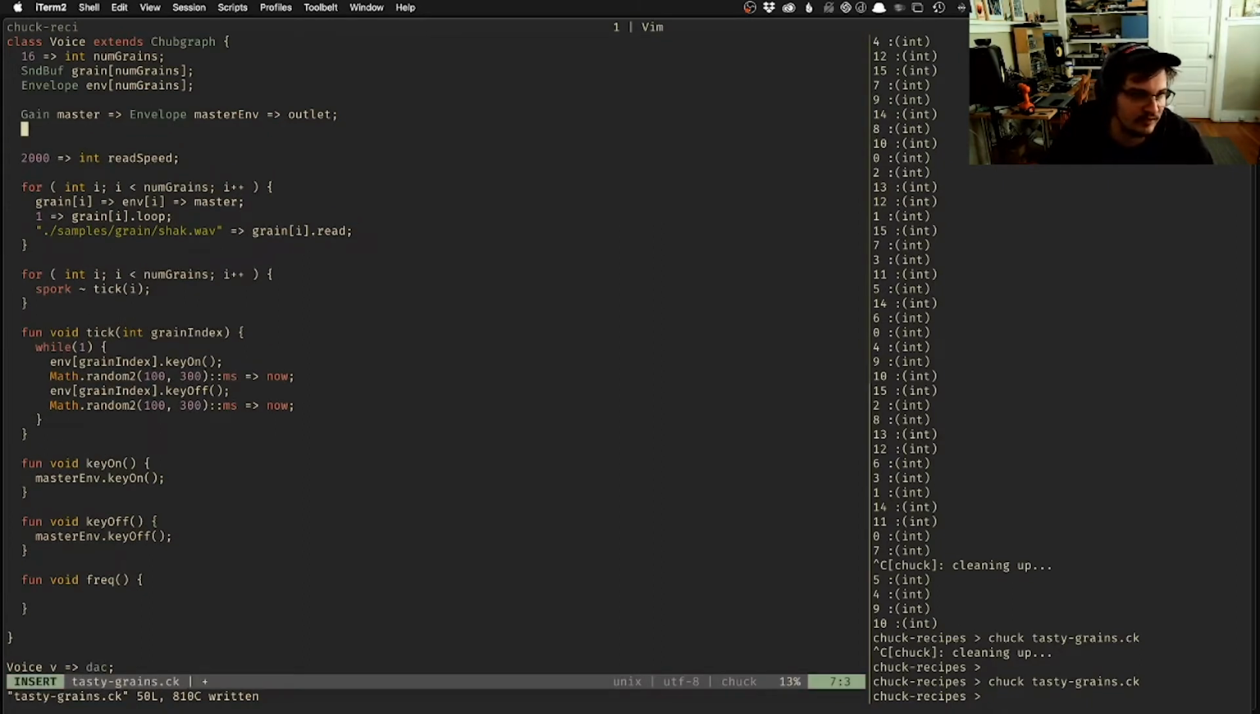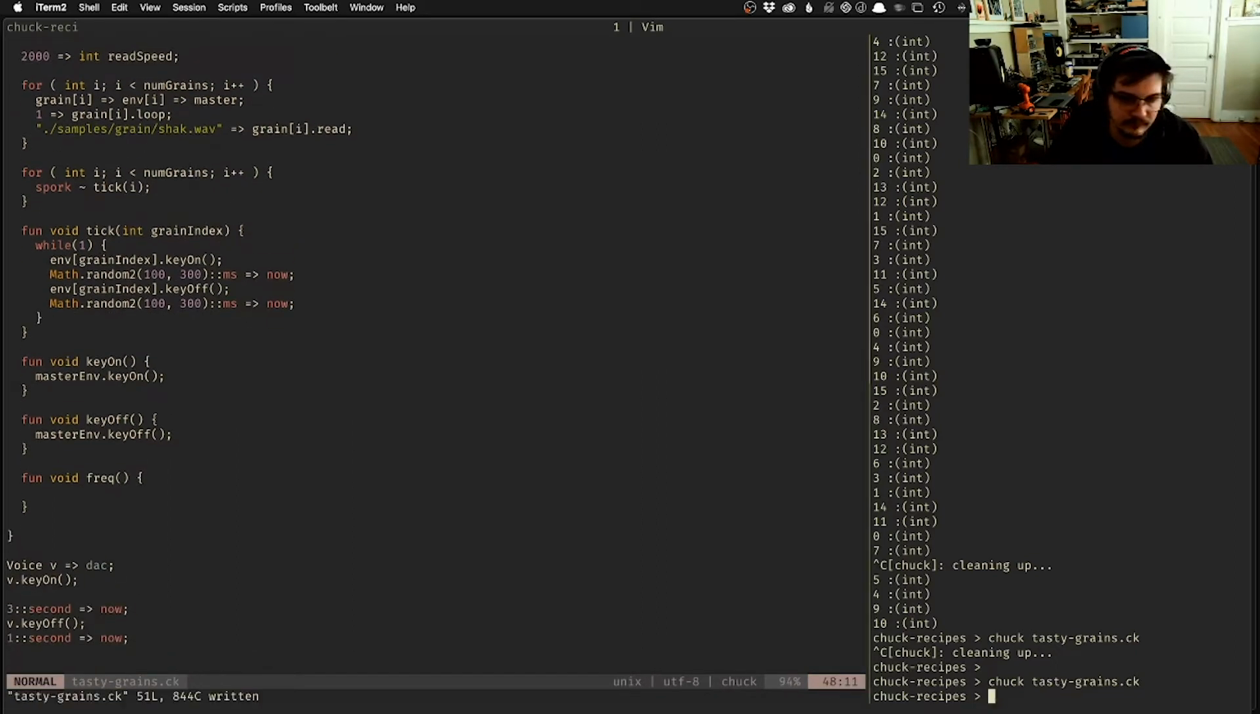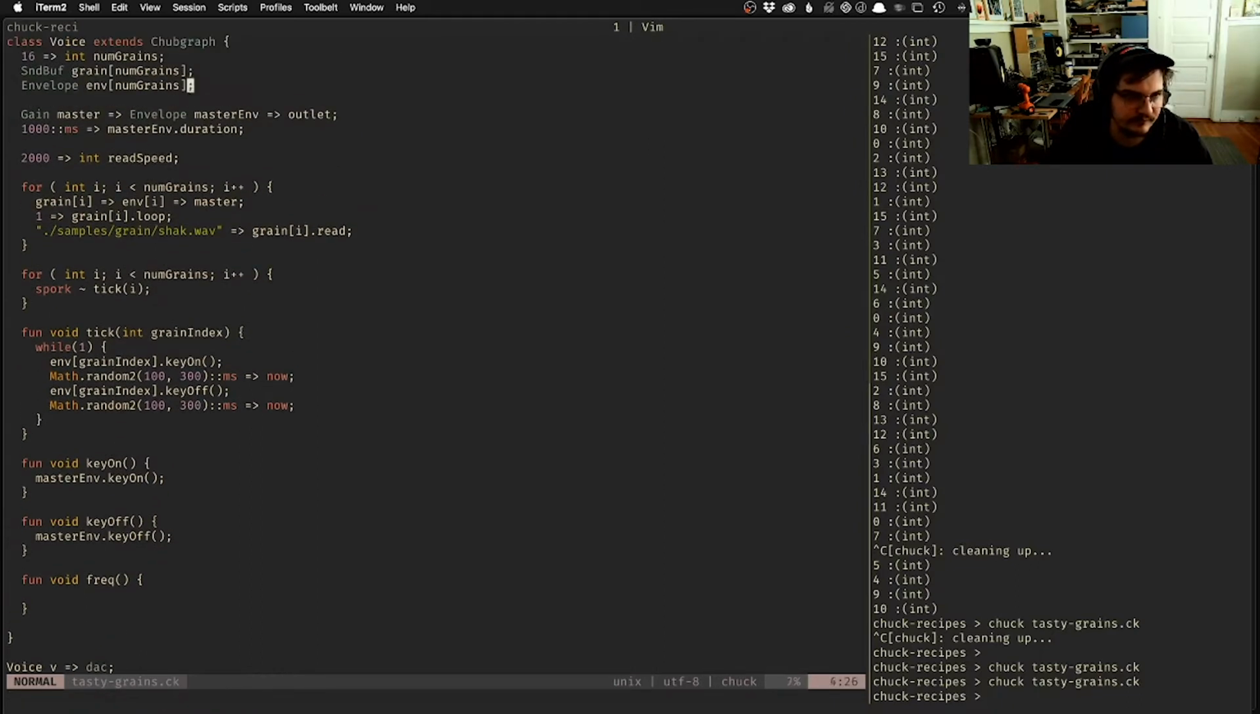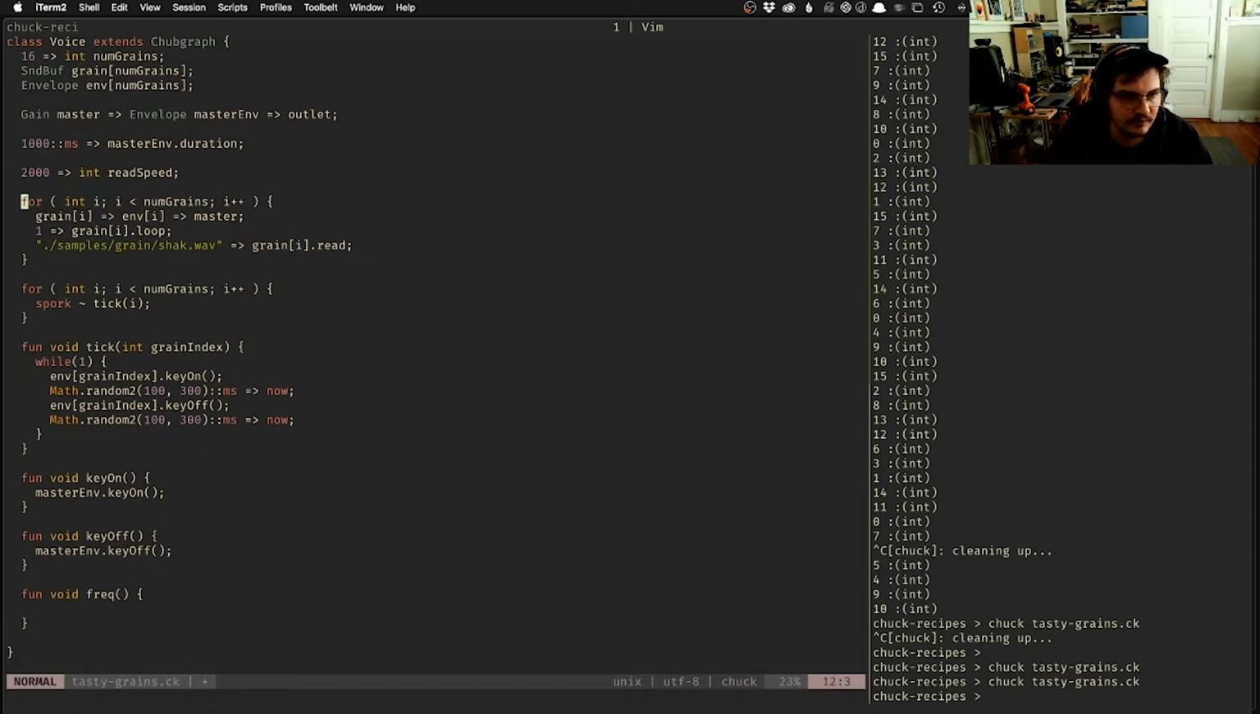Maybe we'll make master amp a bit of a longer envelope, dot duration. Okay, fun. This is supposedly working. This is working-ish. It's somewhat boring, but it's kind of working. So let's lower this speed. Oh yeah, we're not using read speed. That's the other thing that's happening.